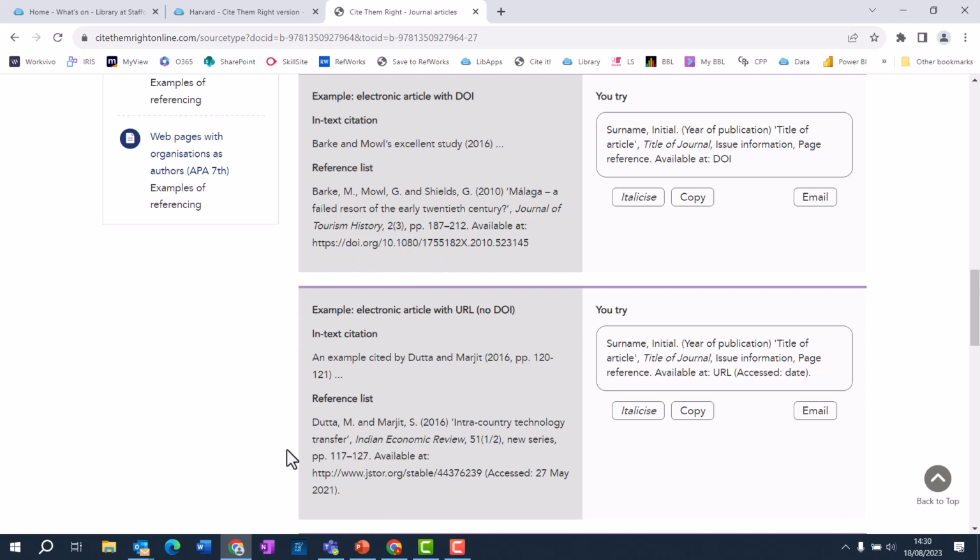The one with the URL is similar, except instead of the DOI link, it says available at, the web page address, and then we have an access date, accessed on the 27th of May 2021 in this case. That's important because it shows that you have looked at that web resource at that particular time. That's the same for web pages as well. And you've got a you try box for each of those types of reference.